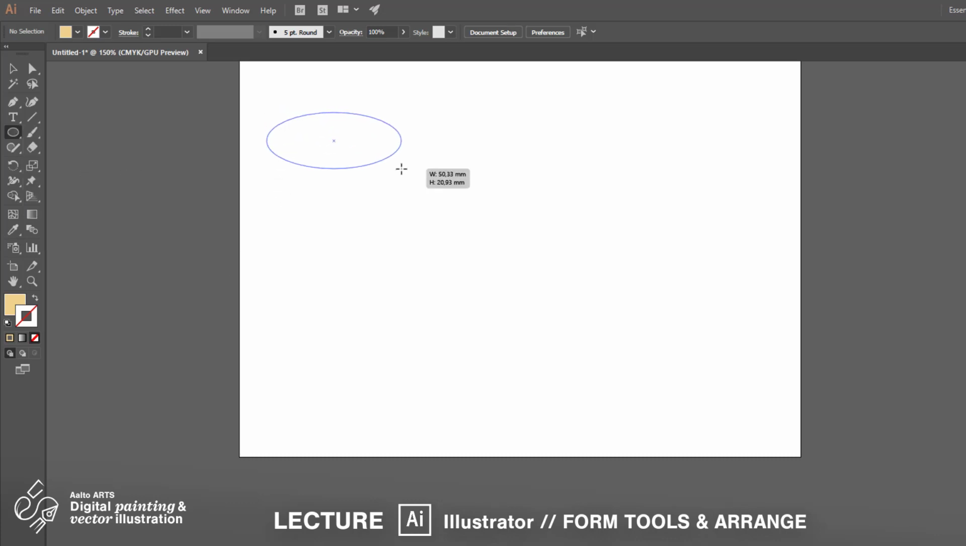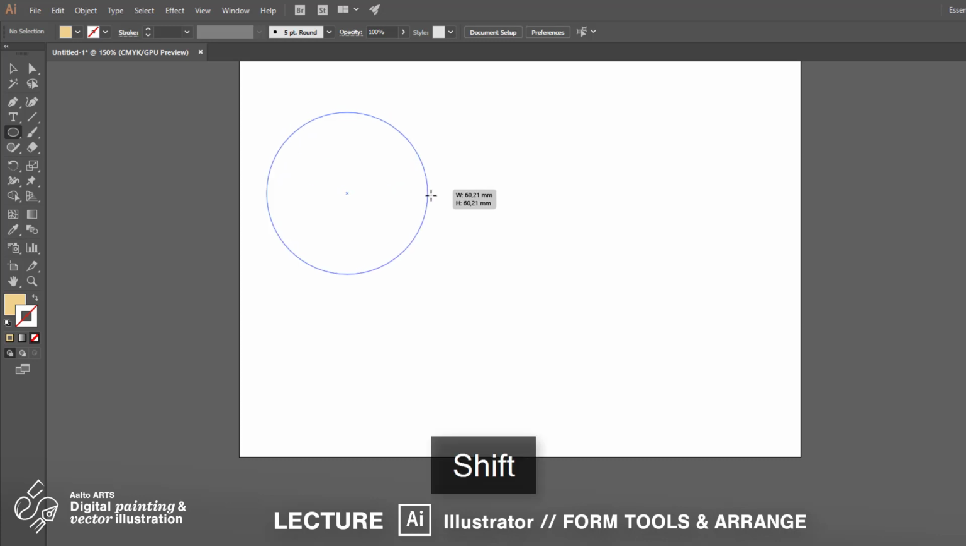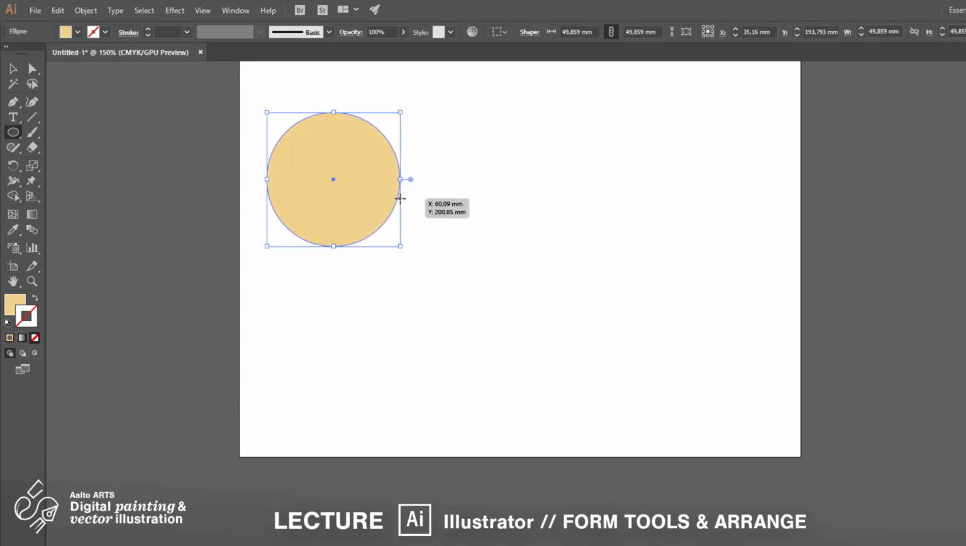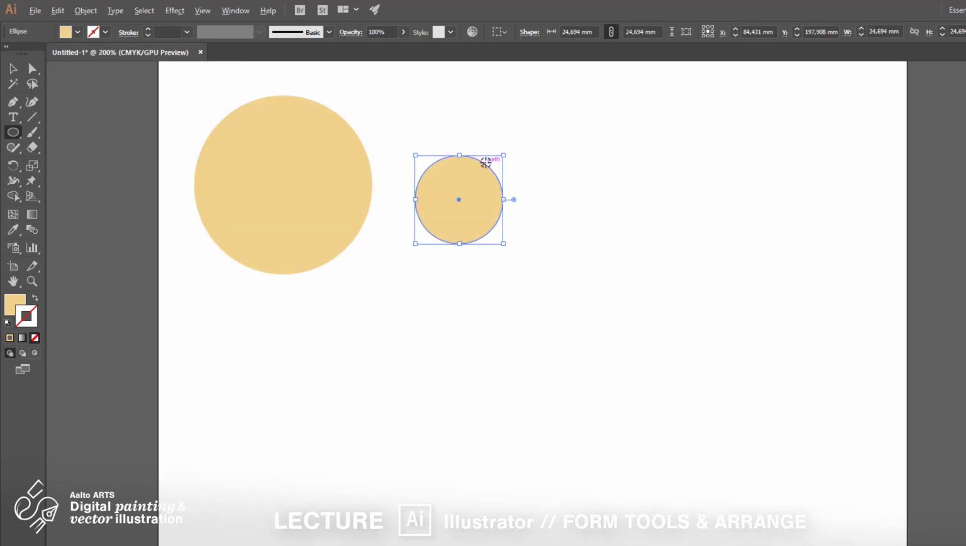The ellipse tool creates ellipses, or circles when pressing Shift. The rectangle and the ellipse tools start the creation of the form from its corner. If I want to start the drawing from the center, I need to press Alt and Shift on the keyboard. This is handy if I need to start a new form from the center of another form.